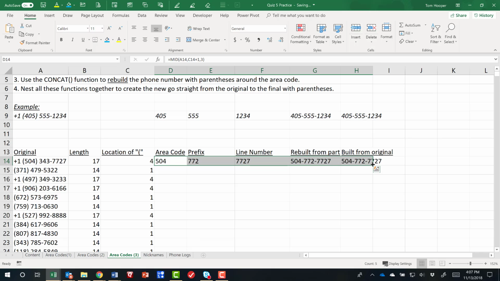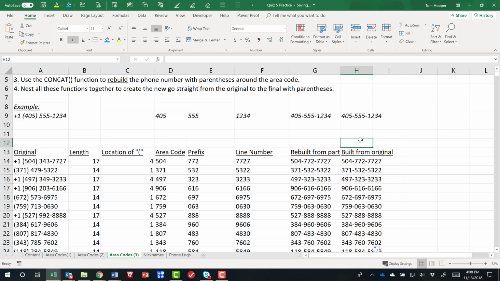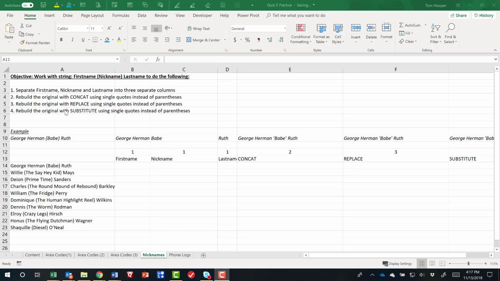So we'll copy all these down and move on to the nicknames. Okay, let's do nicknames. We're going to pull out first name, nickname, and last name, and then put them back together with a concatenation. And we'll do similar things with replace and substitute.